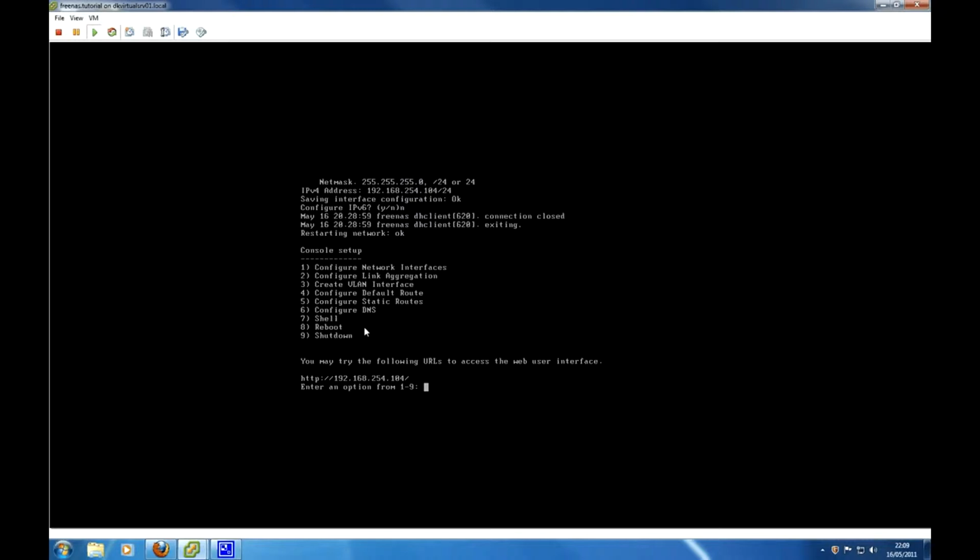Option 6, configuring your DNS, so your domain name servers, things like that. Primary domain name server, secondary domain name server. Option 7, use shell access, so you can run all sorts of shell commands from the console window here. 8, pretty self-explanatory, is to reboot. 9, again self-explanatory, is to shut down.